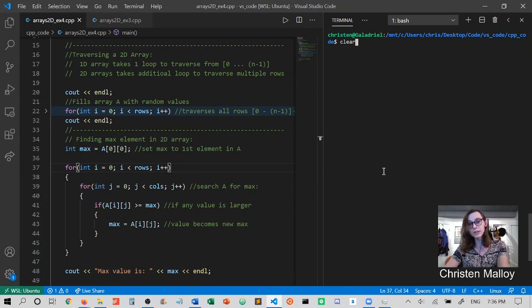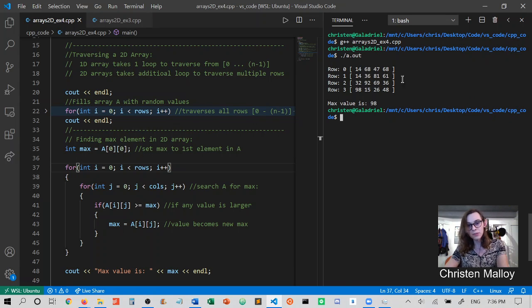Let's run the code and look at the array and then double check our logic. I'm printing the array here after we fill it, and you can see that we're on row 0, and it has these numbers associated with that row. We would assign 14 to be the max, and then we would ask, is the next element larger? So 68 would become the max. Then 47 would be jumped over because it's smaller. 68 is equal, so it would actually become the new max again.